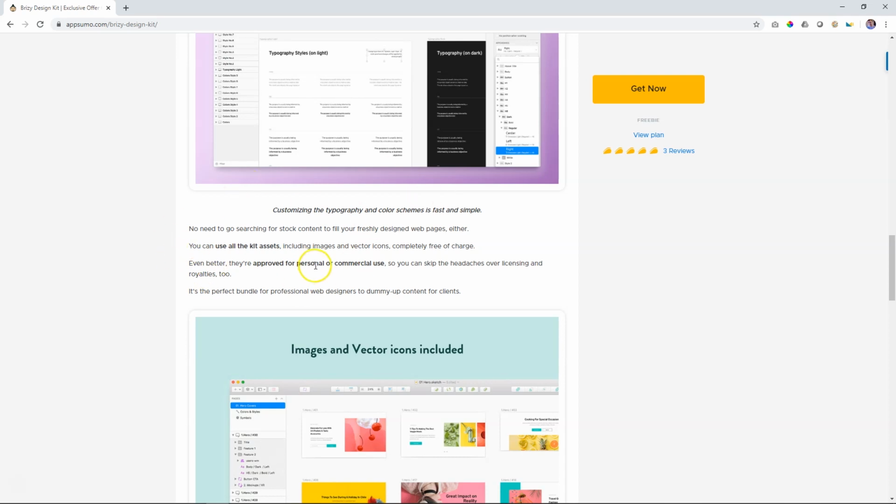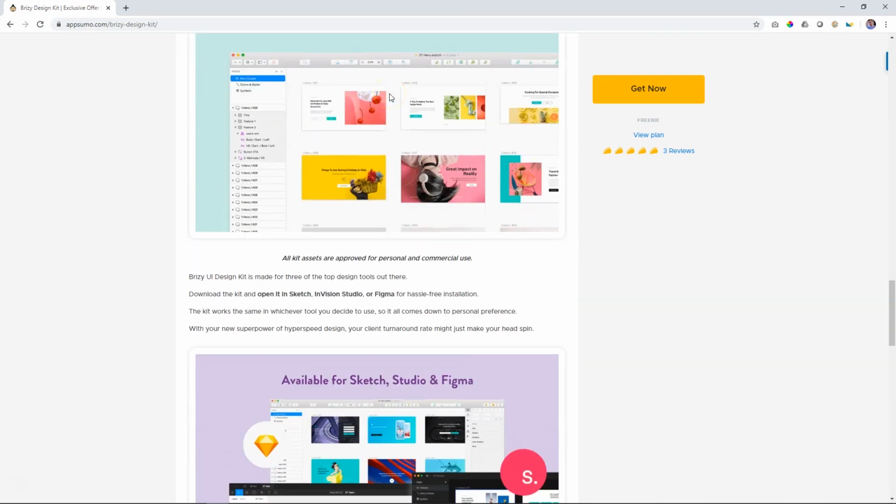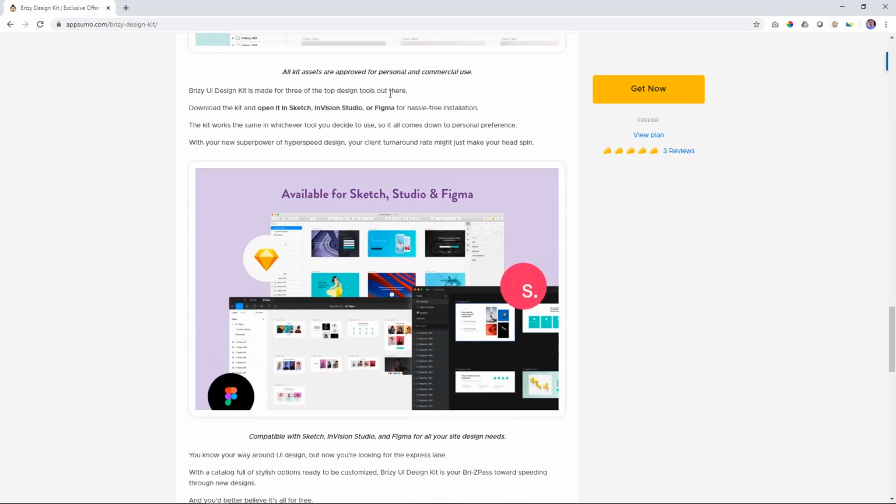Go have a look here. You can use them for personal or commercial use, and they are mockups. They are great for that. And also, if you want to use them on other sites, well, then you do so. However, and here is that little thing coming in, you need to have Sketch, Invision Studio, or Figma to be able to open these files.